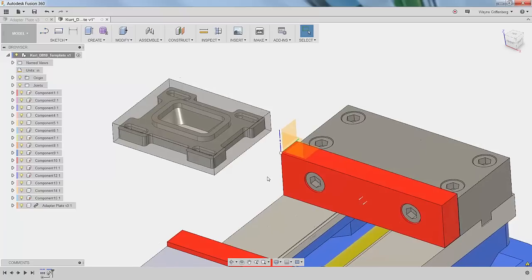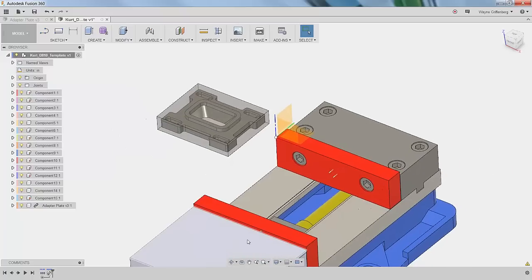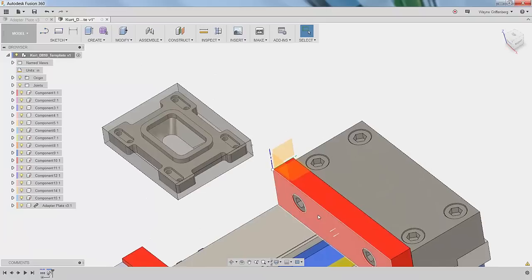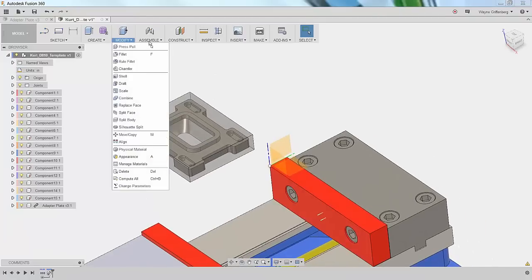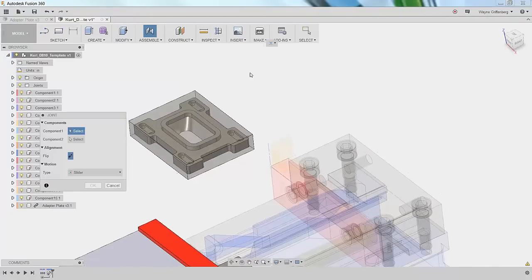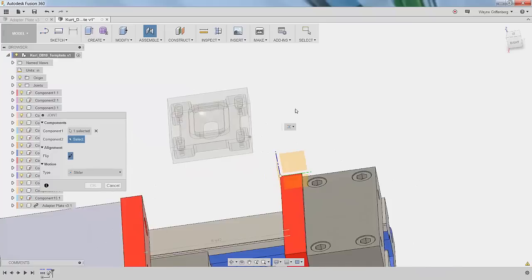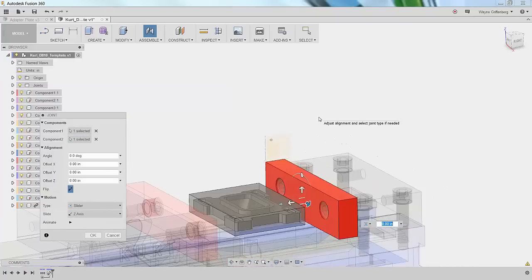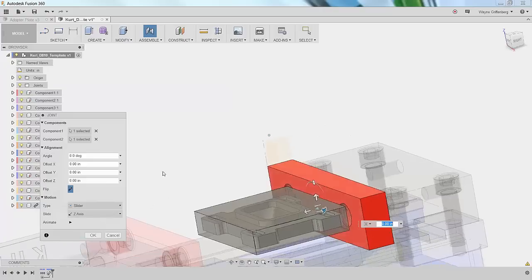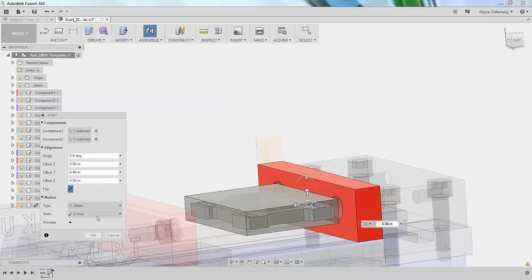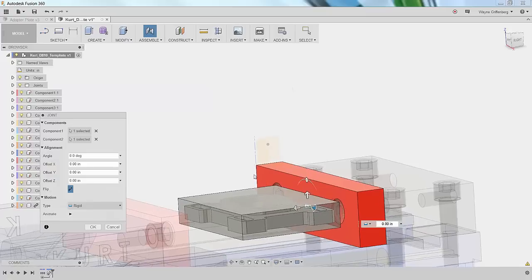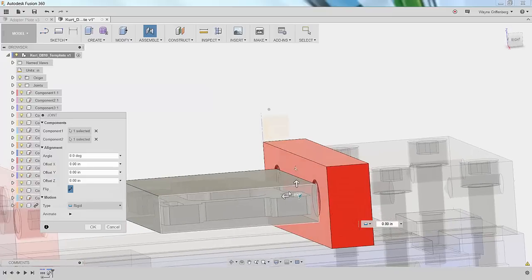Okay, so I want to add some joints here, just the same way we did for the moving jaw. I'm going to make a joint on this side of the face to there. So I'm going to go up to Modify, Assemble, Joint, and I want to assemble this face to this face right here. It sees it as a slider joint. I can change that, or I can make it a rigid joint, which is what I want to do. It's okay if the part is sitting down into the model.